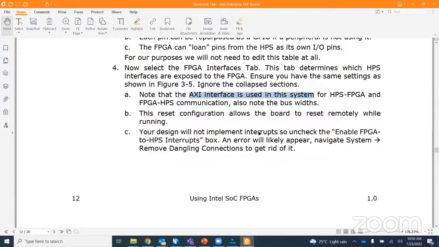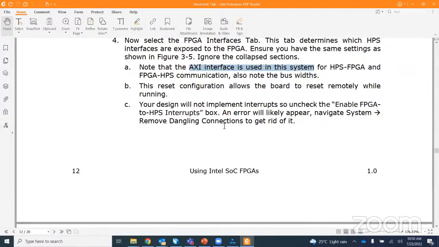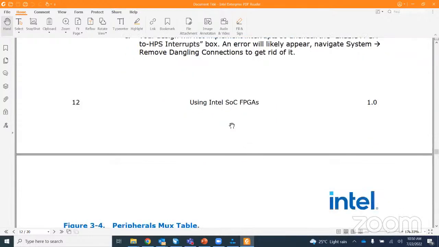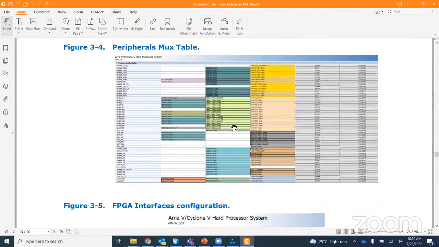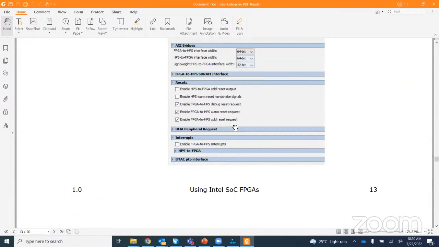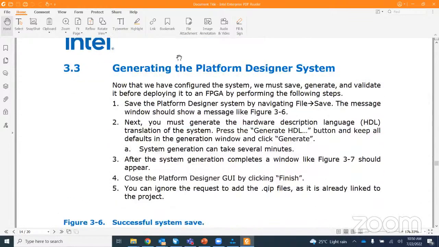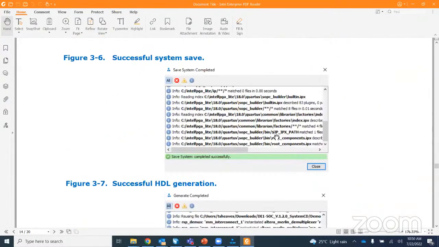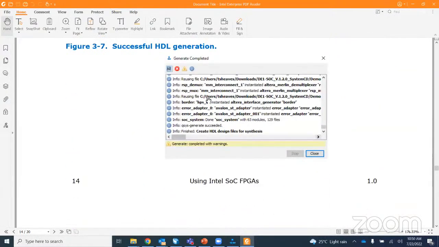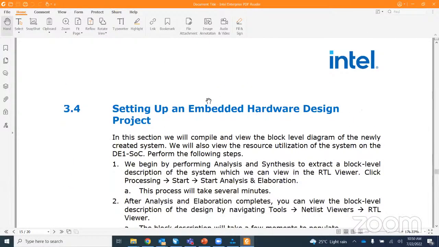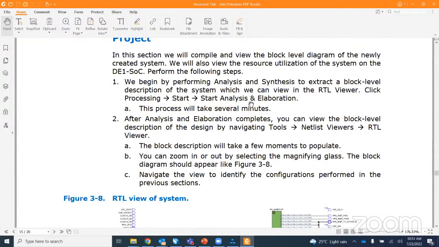What is very important is you wanted to implement this, right? You can uncheck, navigate the system and get rid of whatever you want. That could also be done. Run this peripheral pins table, and you can generate the platform designer system, generate the HDL. And after generating the HDL, we are going to see how it works in the elaboration. That's what is shown to you.